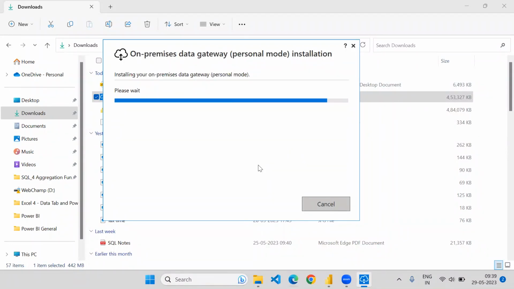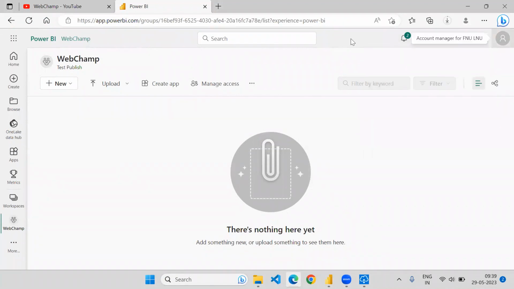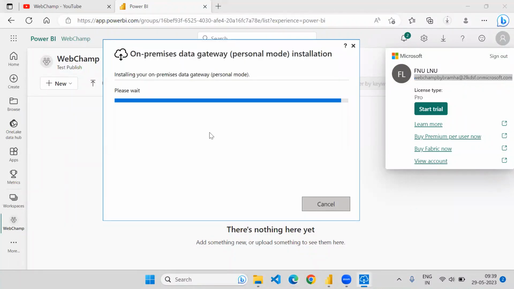It will ask you to log in. And what login credentials are you supposed to use? You are supposed to use the login credentials of your Power BI service that we have here. So I'm going to copy this email here. You need to wait for a minute until it finishes. Everything will be connected through the Power BI account.